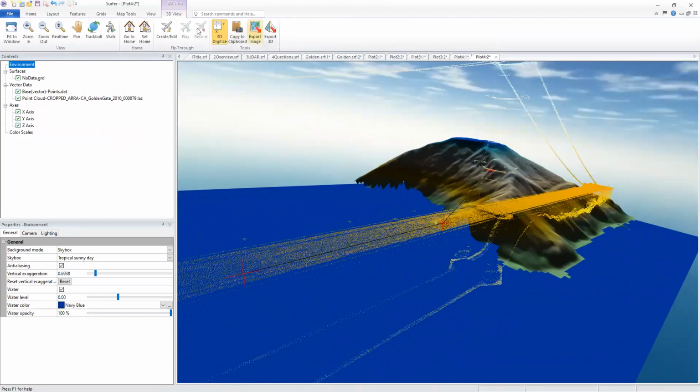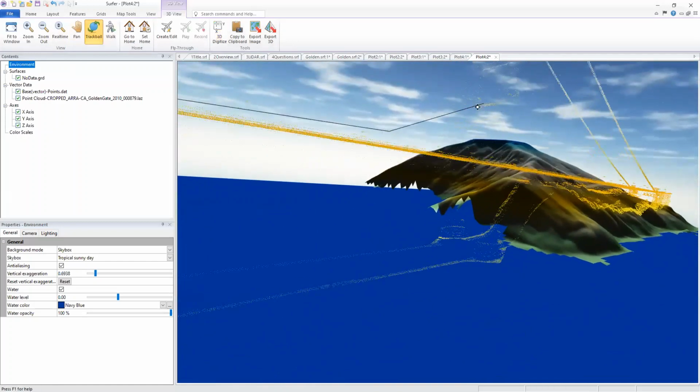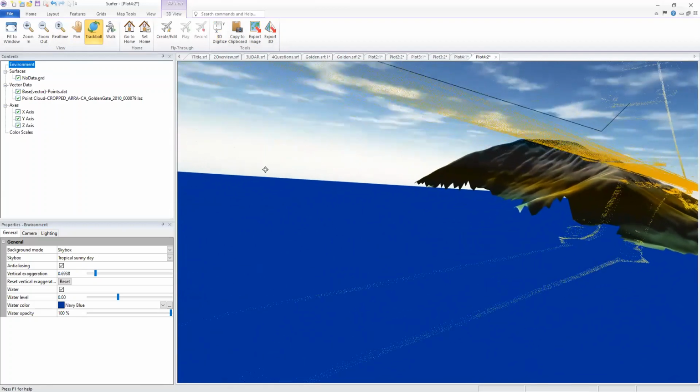So to see what this looks like in our 3D view, it's a little hard to see, and to get out of the 3D digitize, you can just hit trackball. But you can see our 3D line has been connected along our bridge.